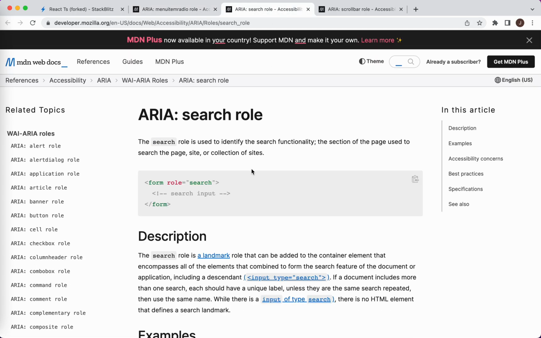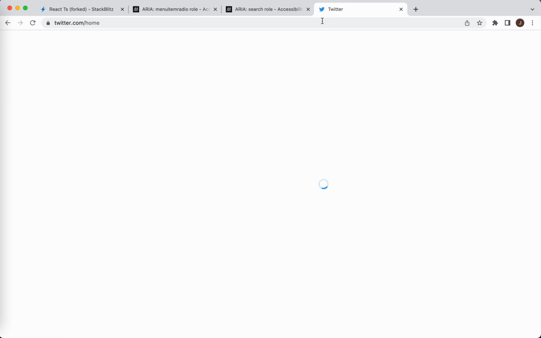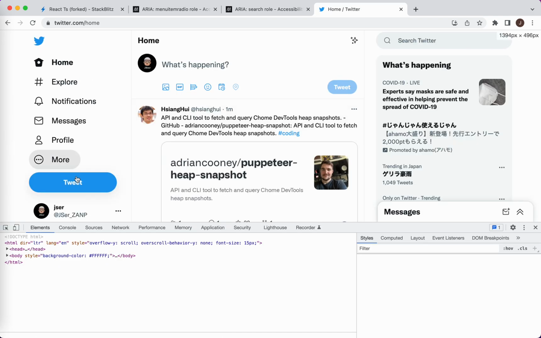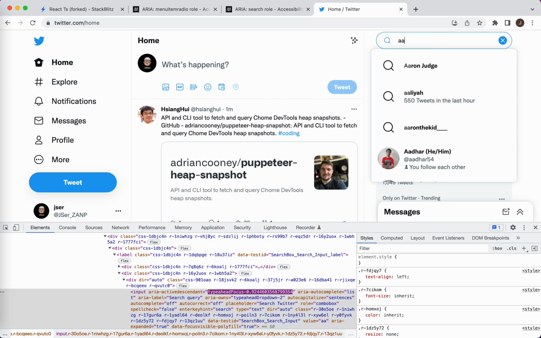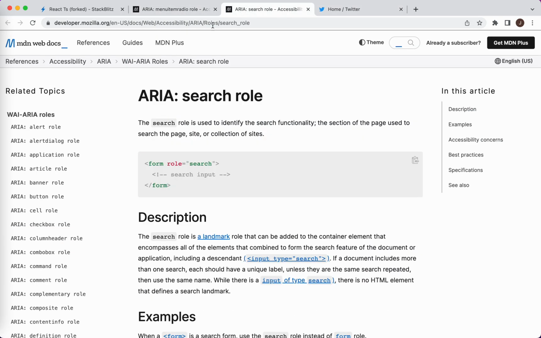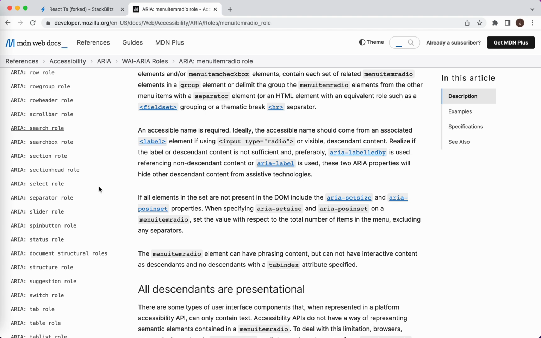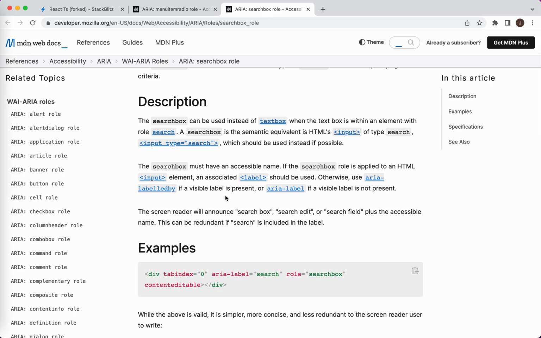Search, interesting. Form role, search role. Okay, like for Twitter, this one is for search. So is it adding the role here? Let's see. Input, role combobox. Oh yeah, because this is a combobox. Yeah, interesting. Search form, use the search role instead of the form role. Searchbox. So the input within the form, search form. So yeah, okay.